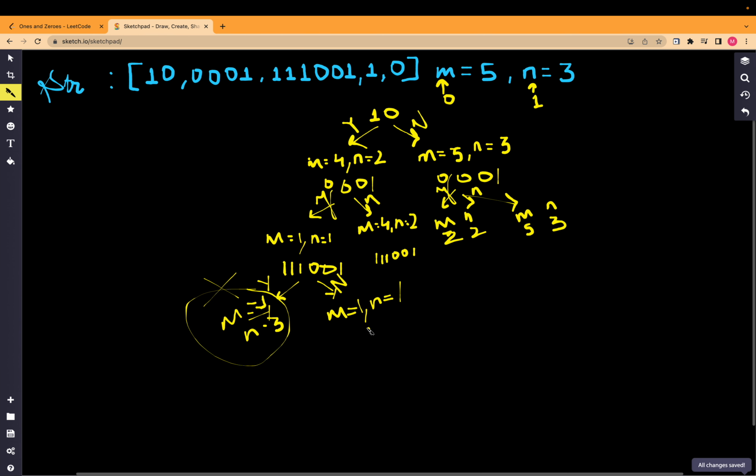If we further iterate it, we have the option of going with a single 1, and we again have the option of saying yes to it, that means adding it to the subset, and saying no to it, that is excluding it from the subset. So when we are saying yes to it, this is 1, so our m value will remain 1, but our n will now be 0, because n has the 1 count and this is 1. And if we are saying no, our m remains 1 and our n also remains 1.